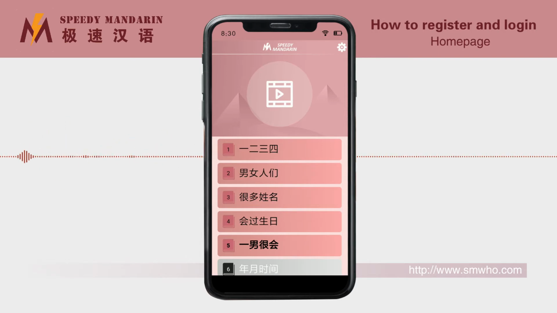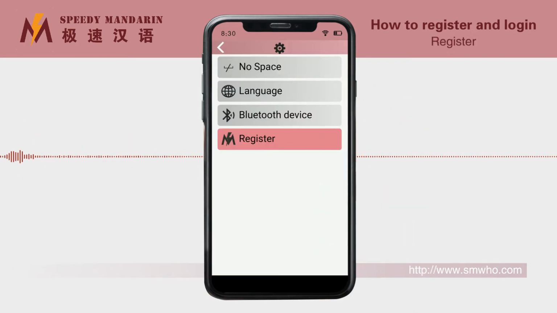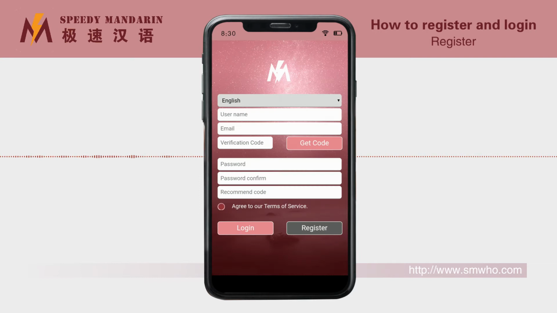Lesson 1 to 4 are for learning. Lesson 5 is for revision. Click the setting button in the upper right corner to select register, or the gray lessons on the homepage can also enter the registration page.